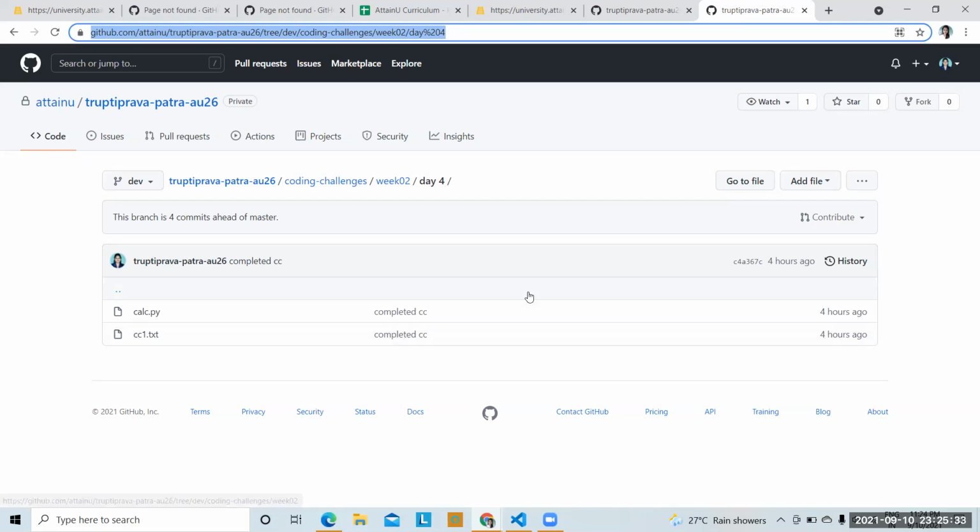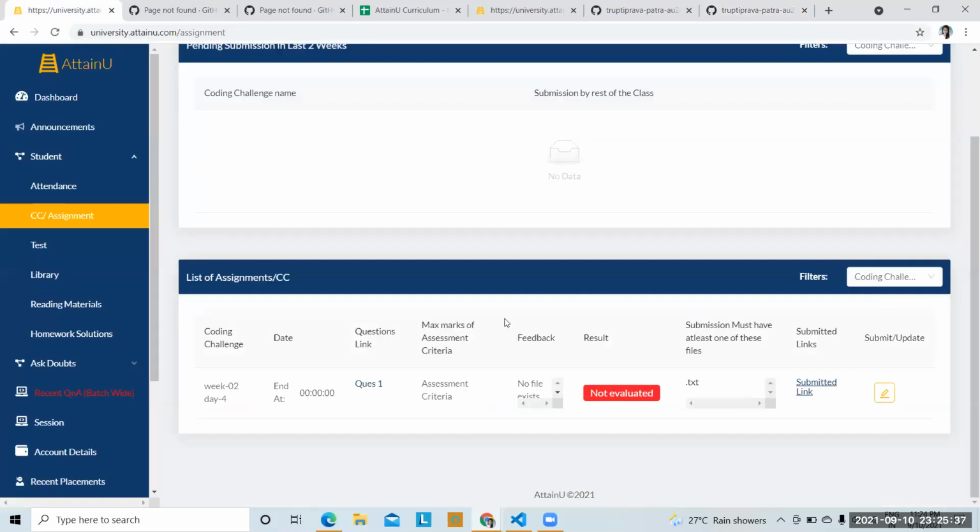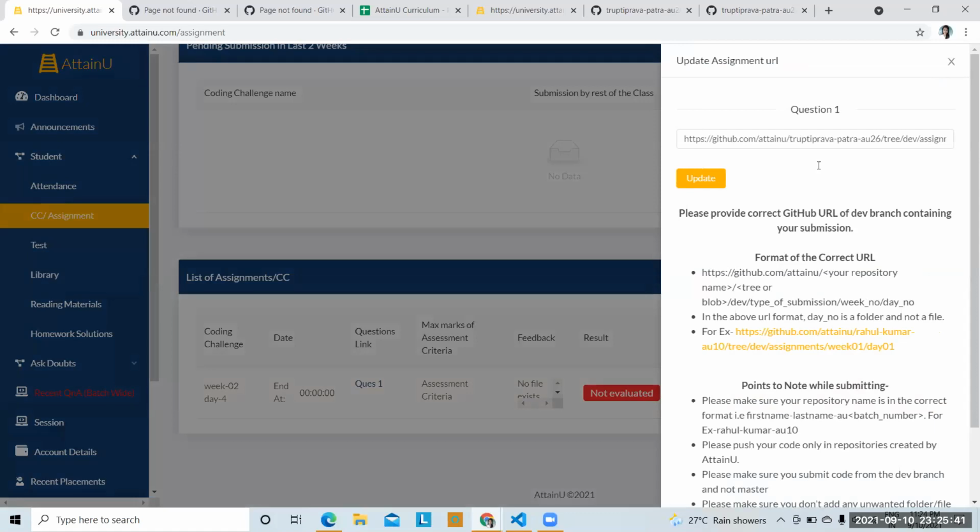Go to the assignment where you have to submit it. Yes, here. Edit the link and update. Now click it. The link is wrong. Whatever she has given, the link was wrong. But how did it divert like that? Update.